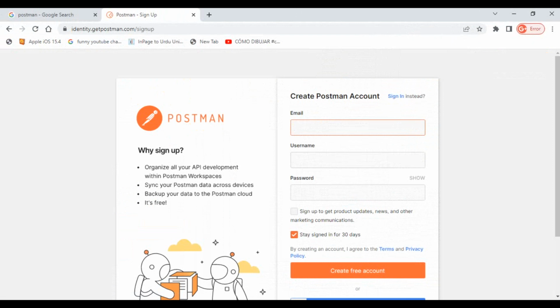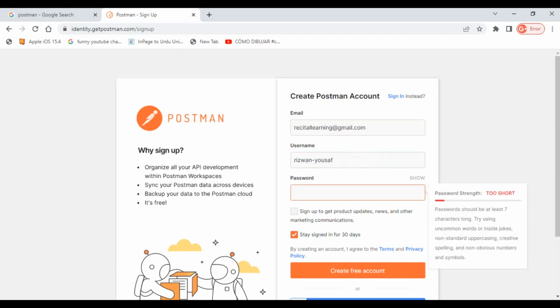Here I will put my information like email, and username as well. And here I will type my password. And hit the create free account button. Okay.